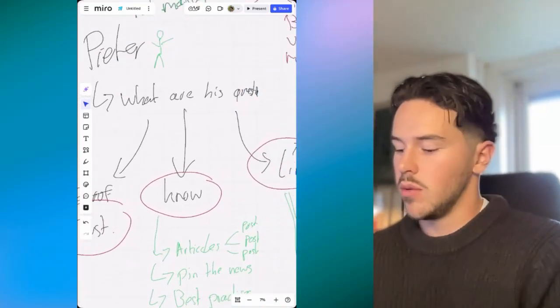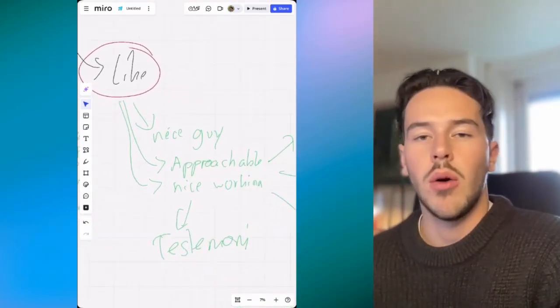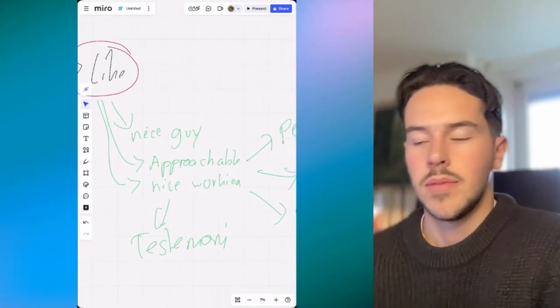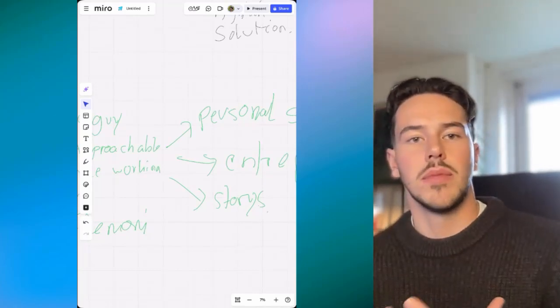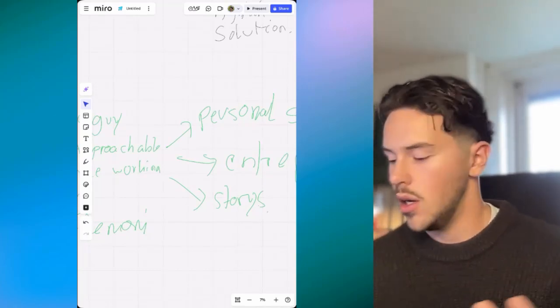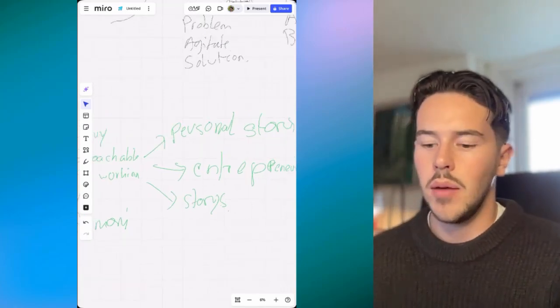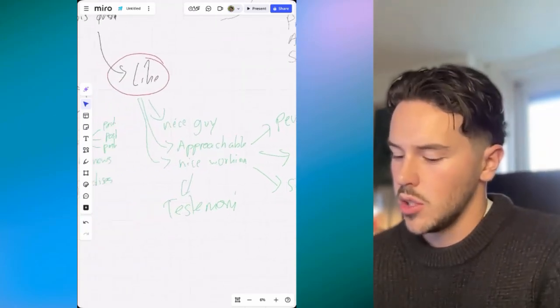So for the like framework, we want to showcase we're a nice guy. We're approachable. Our way of working is nice. Maybe some testimonials from some past clients, how they enjoyed working with us. And you can show them personal stories about your entrepreneurial past, about how you came to these conclusions, the faults you made, makes you human, makes you approachable.